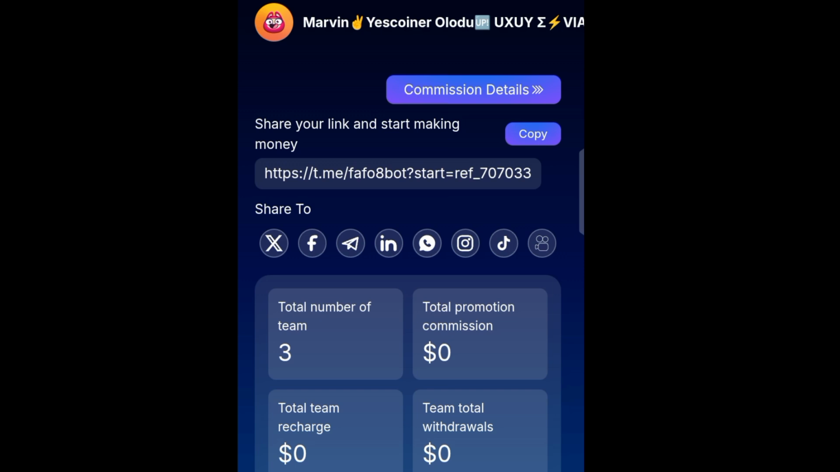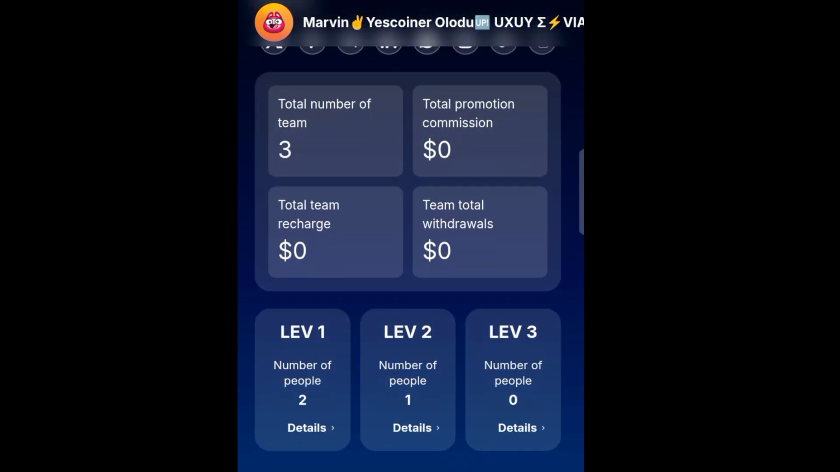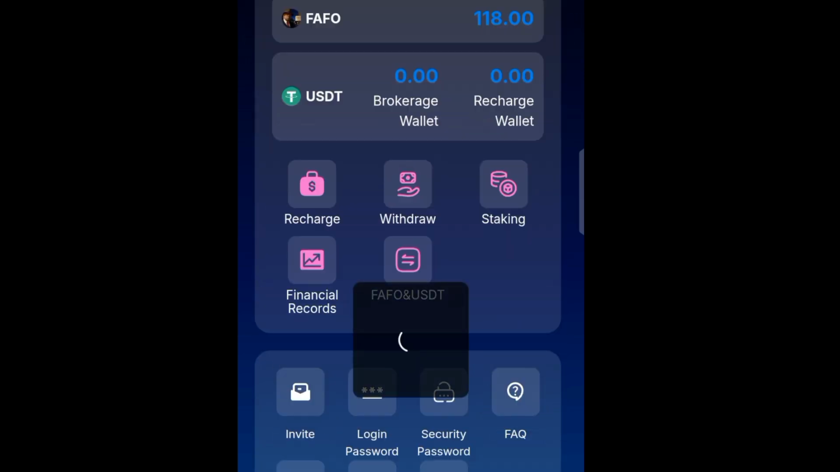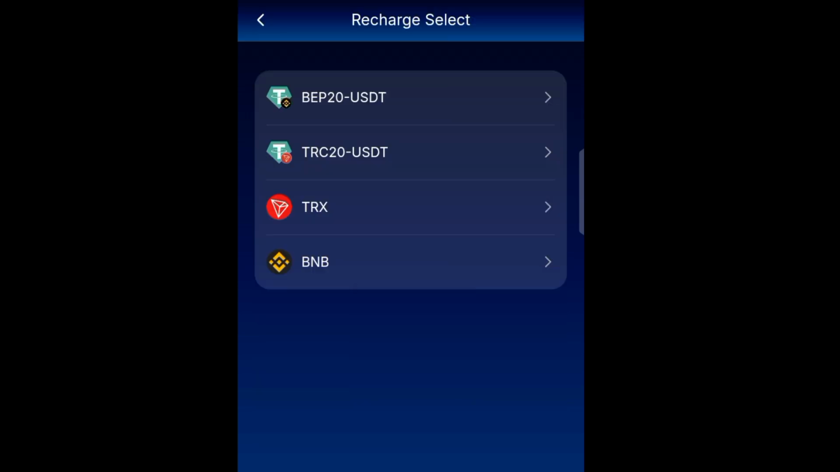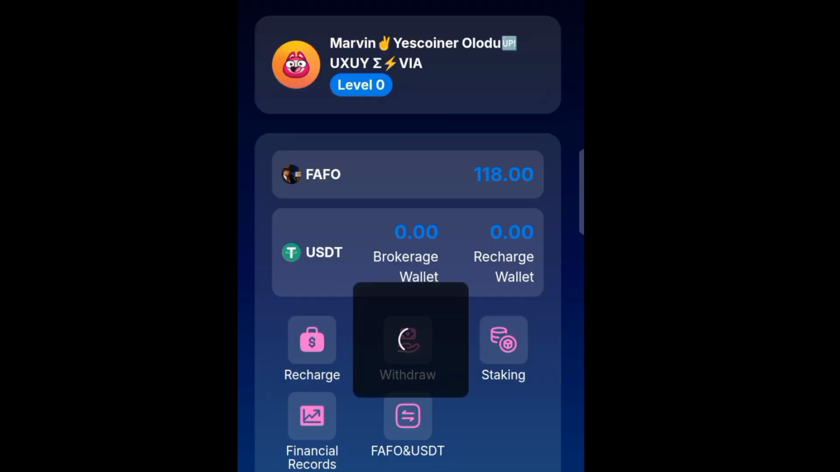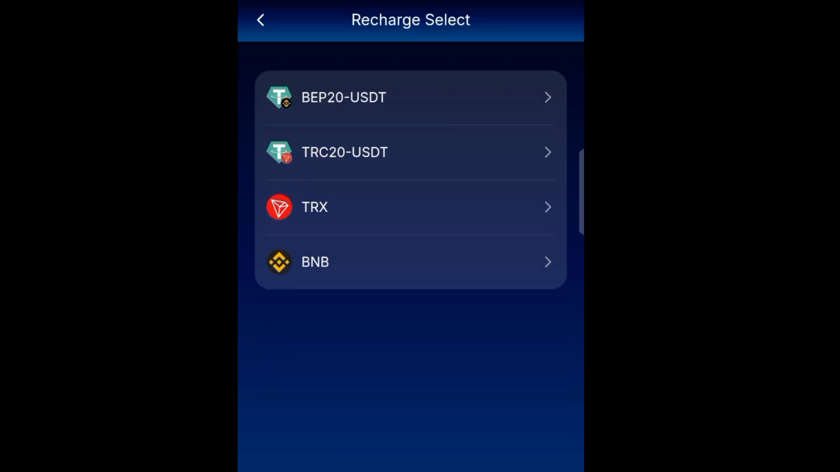Okay, so the next thing you are going to do to earn on this platform is what is called recharge. Another section where you can make money here is called recharge. Click on recharge. Once you click on recharge, it will bring you here. These are the different options that you can use to recharge. Either you send USDT on the BEP20 network, or what is called Binance Smart Chain network, or you send USDT on the TRC20 network, or you send Tron, or you send BNB.